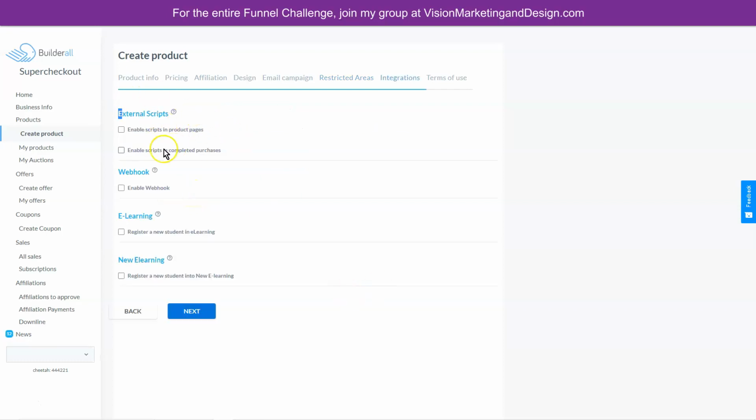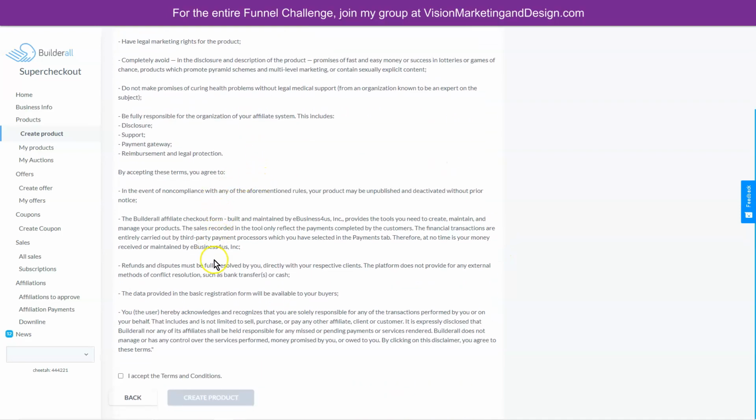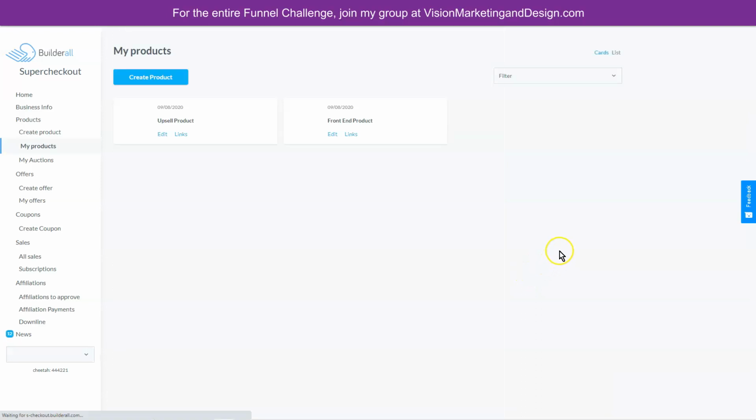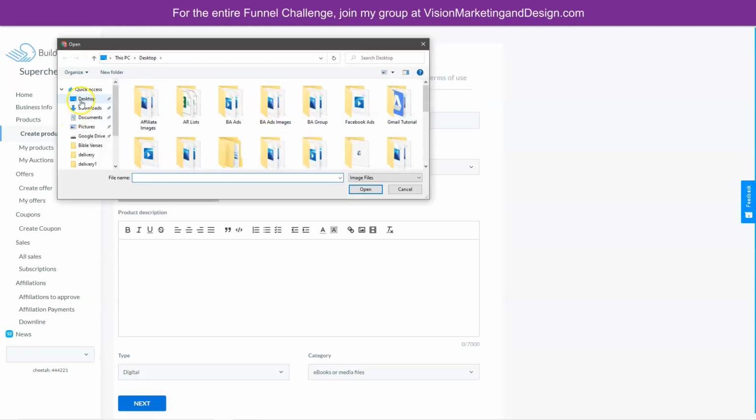And we have no external scripts, webhooks, or e-learnings to release, so we'll go ahead and click Next here as well. Once you've read thoroughly through the terms and conditions, you can accept and then create product. Now we have one more product that we need to create, and that is our downsell product. So let's go ahead and create product again, and we're going to call this downsell product, and we will add an image.